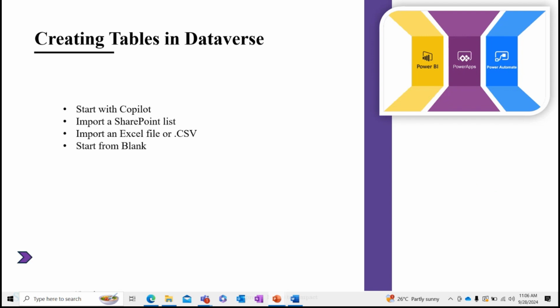The great feature of Dataverse is the ability to create custom entities and fields. If the standard entities don't fit your needs, you can create your own. For example, if your business has a specific type of customer that isn't covered by the standard contact entity, you can build a custom entity for that. Let's see how we can create tables in Dataverse now.